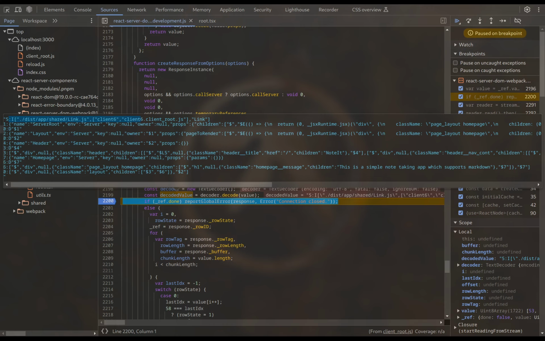We can see this key being referenced here in the header component with the $L5. So the main purpose of this create from fetch function now would be to parse this particular chunk and create a React tree out of it. We already have the server side bits rendered on the RSC server. All it has to do is consume these chunks now and create the tree out of it, which will finally be used to update the real DOM.